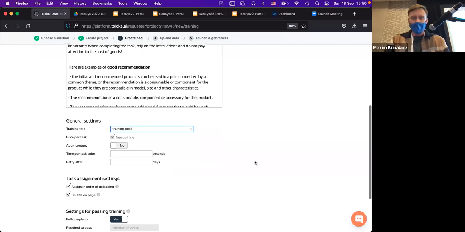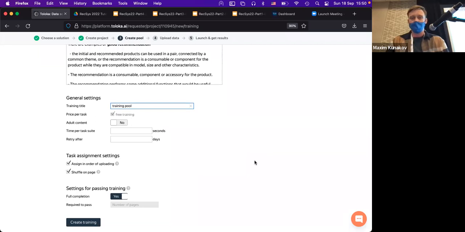In Toloka, all the training pools are free of charge right now. That means performers will not earn any money completing the training tasks only. All the income starts from the main pools, when they perform the main tasks there.